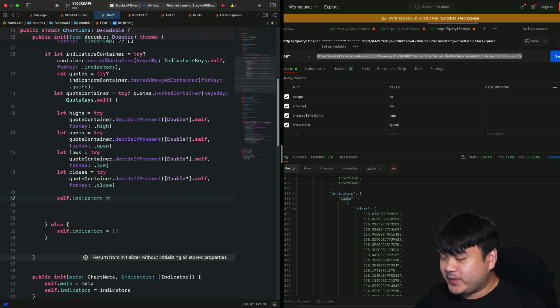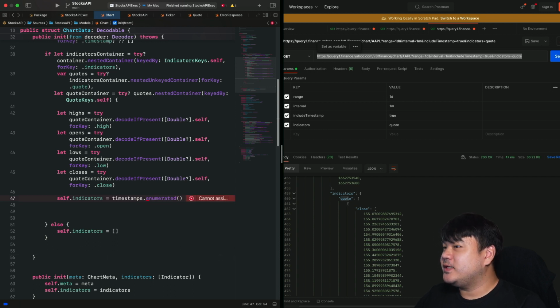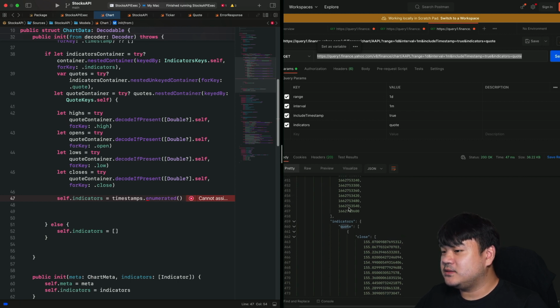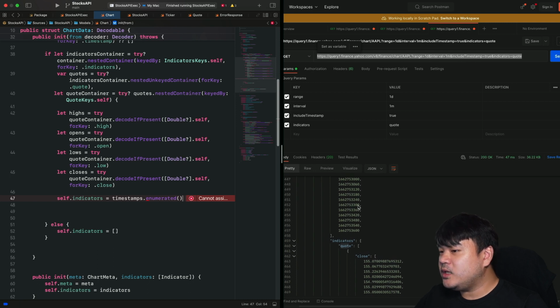Okay, so we need the index actually, so we need to invoke timestamps enumerated. This will give us the index as well as the timestamp element itself, right? So we need to map this to the indicator containing the timestamp, the high, open, low, and close price. As you know, each array in here, highs, opens, lows, closes, I already checked that the array count will always be the same compared to this timestamp array. So it is safe to use the subscript index to access the element of the array.